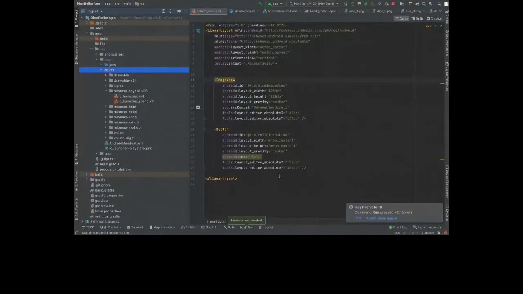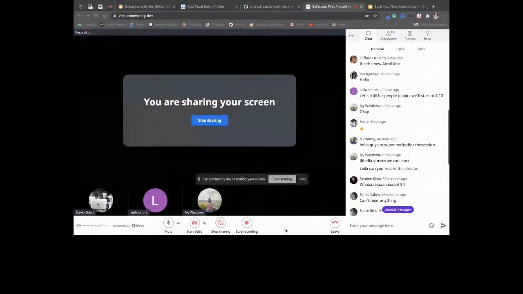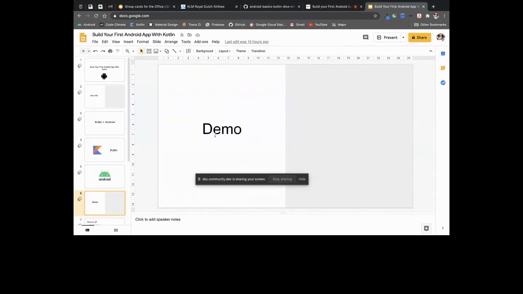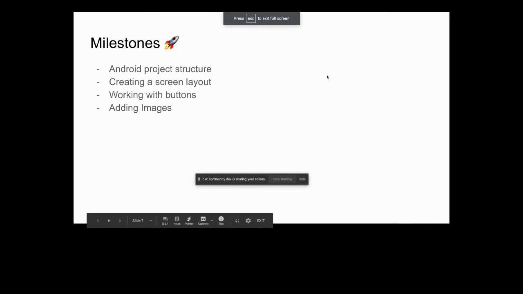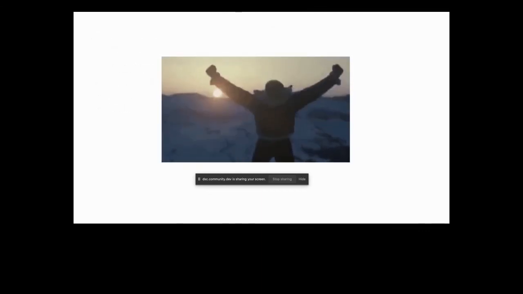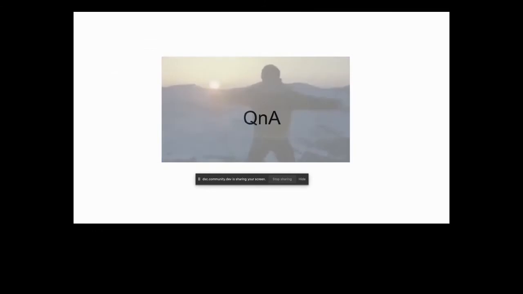So basically that's it in terms of getting started with building a basic Android application. And those were the milestones I was aiming at: the Android project structure, creating a screen layout, working with buttons, and adding images. So that marks the end of it.